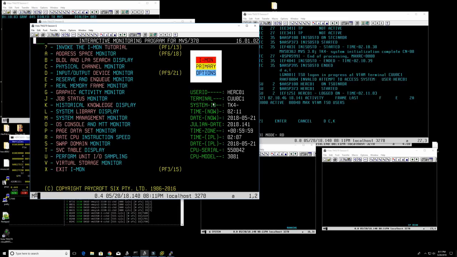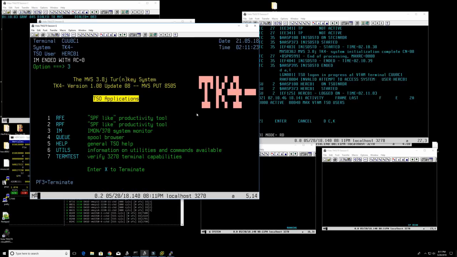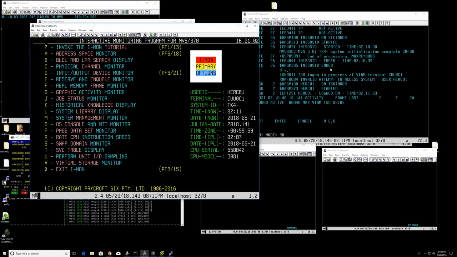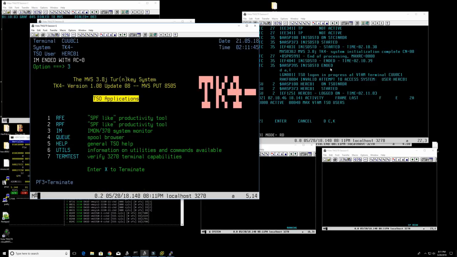Yes, so we have a full TK4 running. TK4 update 8 under MVS, under VM370. So we got it done. Now we would have to disable a lot of the stuff that has to do with the IBM 3705 communications controller emulation that Jürgen put in. A lot of the VTAM needs to be rewired, but we have a full MVS TK4 update 8 running, ladies and gentlemen.